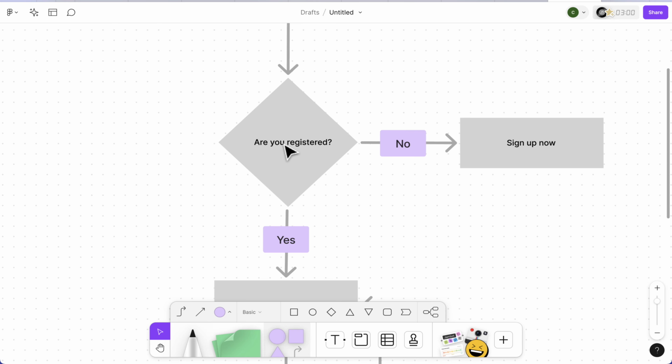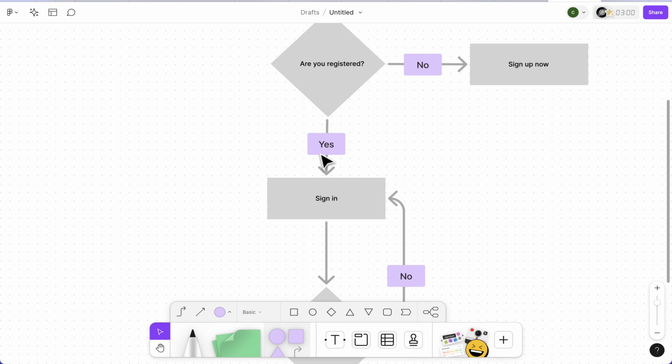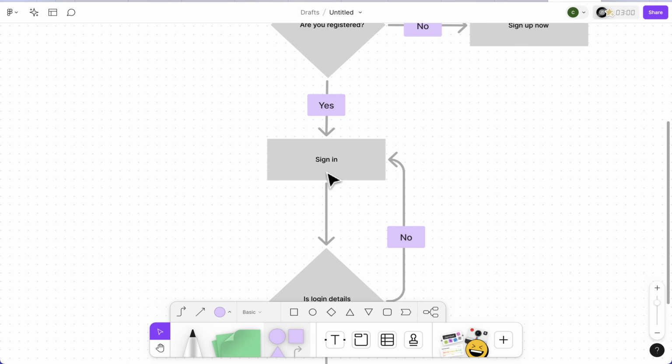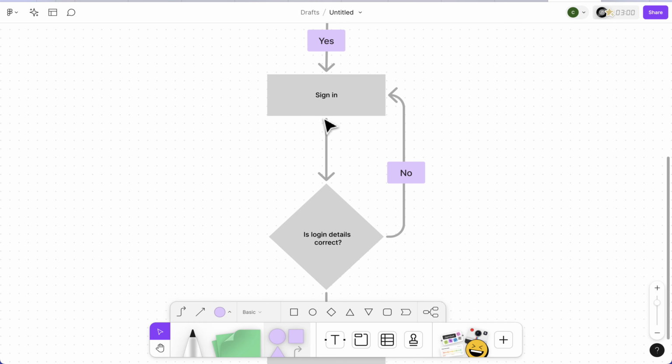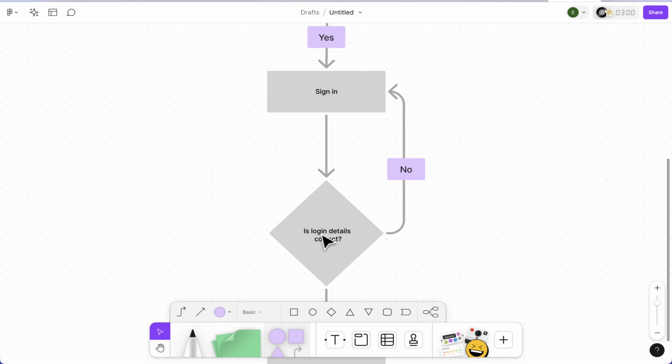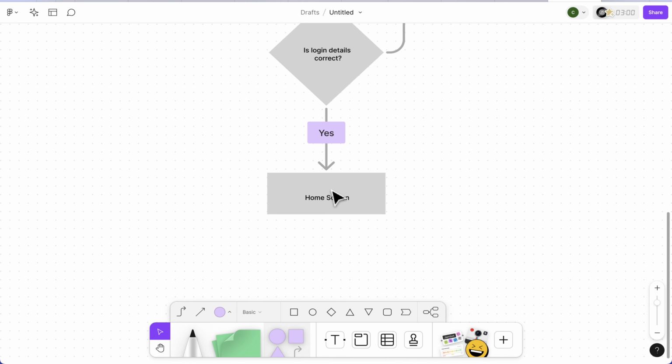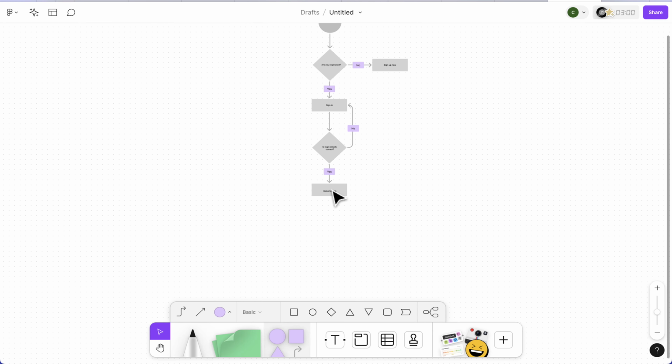So by the time you open this now, you see we start. Are you registered? No. Then sign up. Then here, the next thing is, are you registered? Yes. Then we tell the user to sign in. Then when the user signs in, is login details correct? If it is no, we return the user back to the sign in screen. If it is correct, then we push the user back to the home screen.